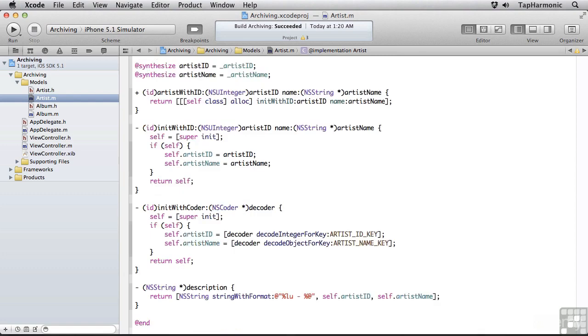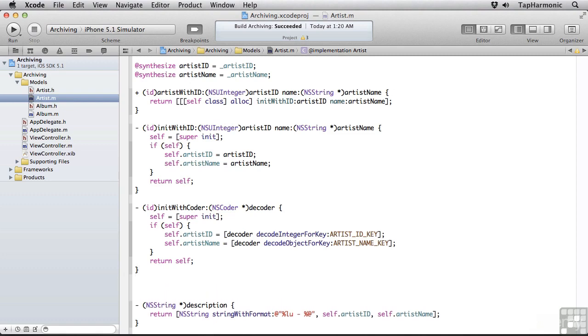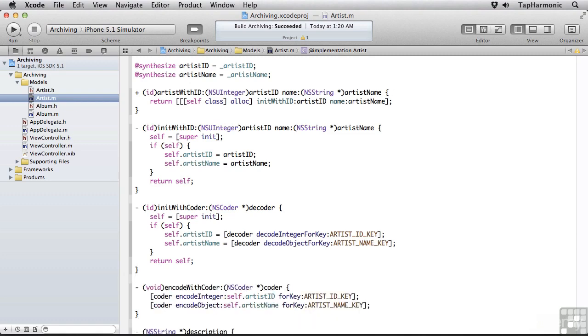When the object gets unarchived, this method will be called, and this allows us to read the encoded values from the NSCoder instance and assign those values to our instance variables. I'll then implement the encode-with-coder method. This method gets called when the object is archived, and I use the NSCoder instance passed to this method to encode these various values that I want to save.